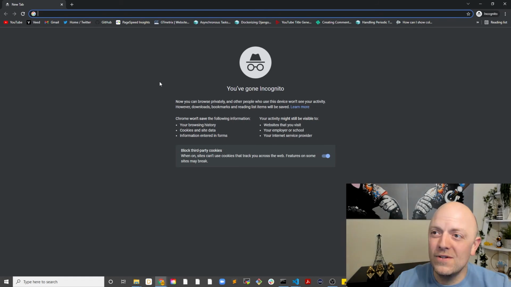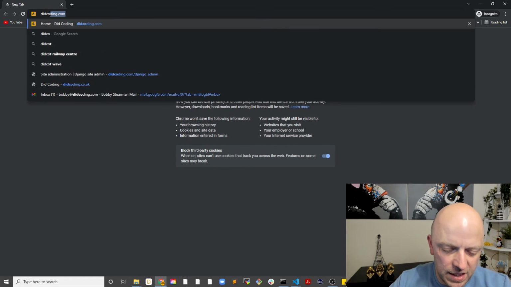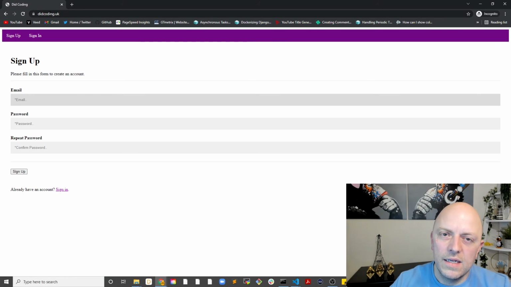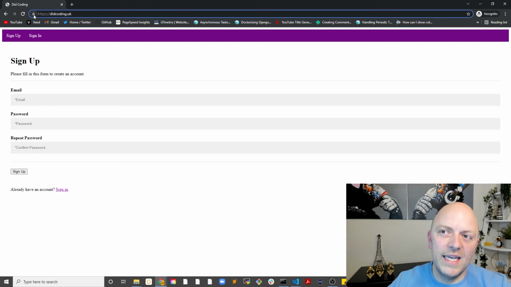So let's go, Control-Shift-N for incognito. If we go into didcoding.uk, voila, it worked. It's all good, right? Hopefully it worked. So if I go to, you can see it's got a little lock there. That means SSL. It's all working, HTTPS.